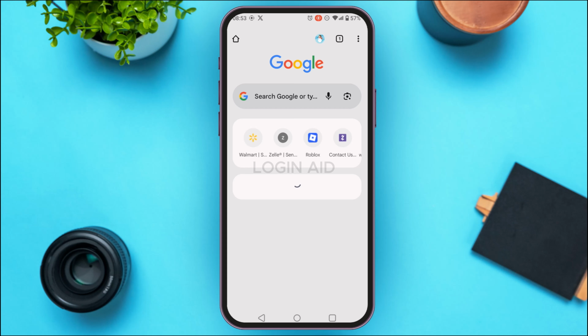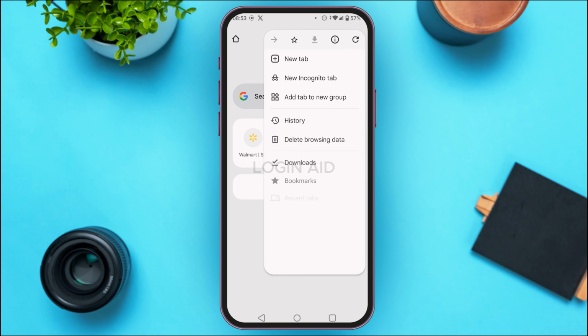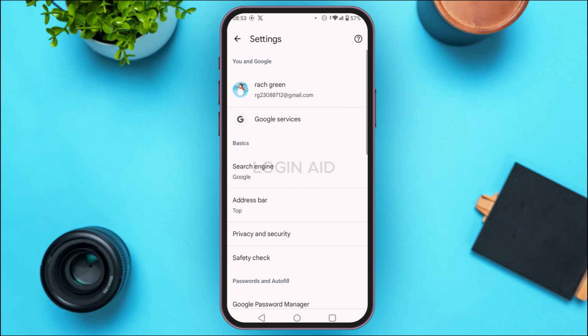What you have to do is tap on the three dots that you can see at the top right corner of your screen. Now you'll be able to find various options over here. Right over here, you'll be able to find the option for settings. Tap on it. Now after you do that, you'll be led to the settings interface.